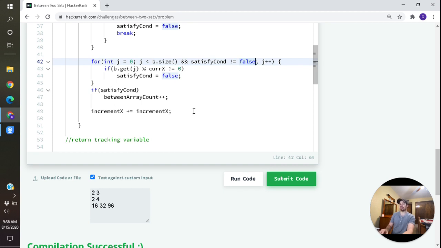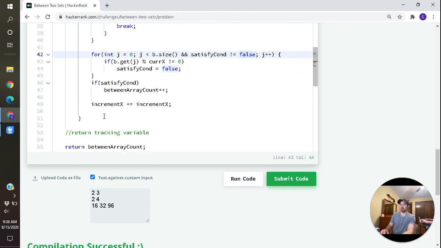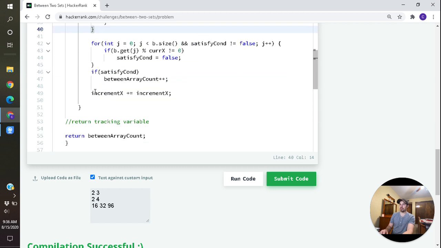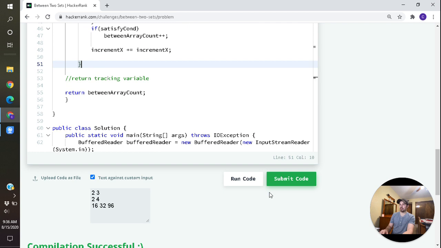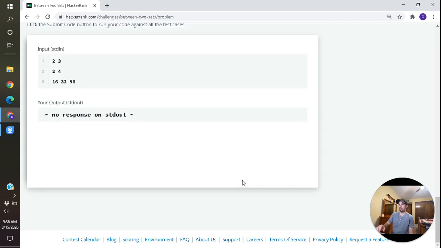Then we increment x, and then we'll go back up in the while loop, and as long as it's less than that value here, boom, it'll keep going. Looks pretty good to me. Alright, let's run the code. No response.